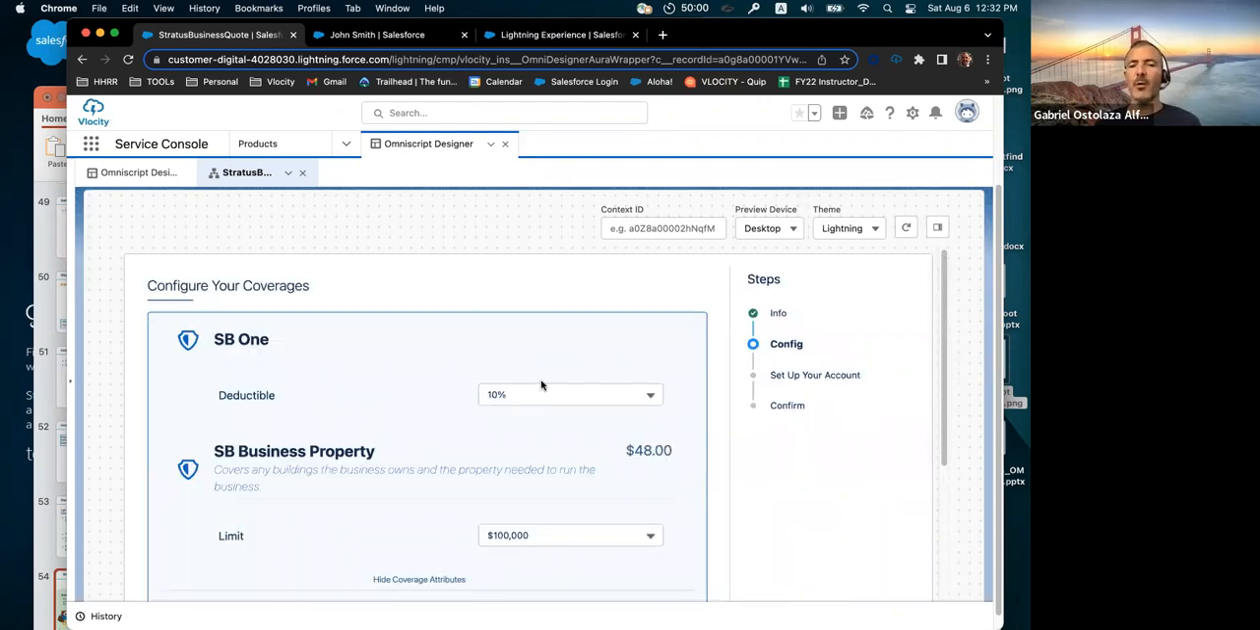And this is a Lightning Web Component that behind the scenes is launching get rated products. And it has retrieved, because of the filter, only one, which is the SB1. But as you see, the deductible is a term that is configurable. That depends on the way you have configured this product behind the scenes. So the services are aligned to the product configuration.